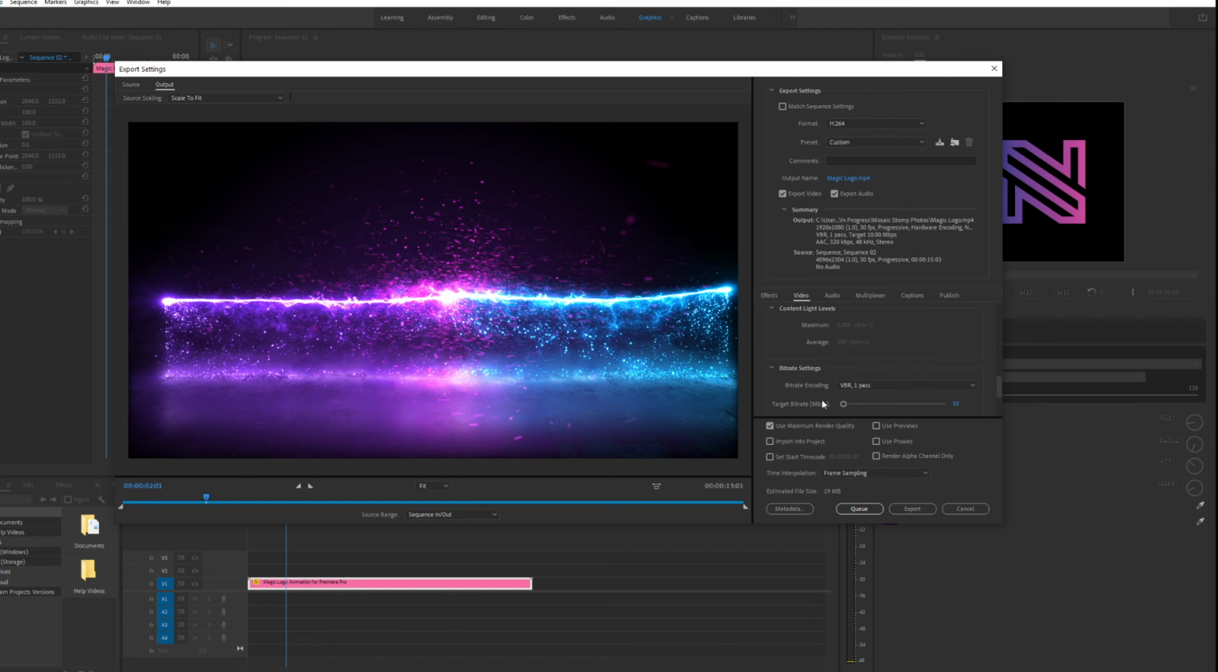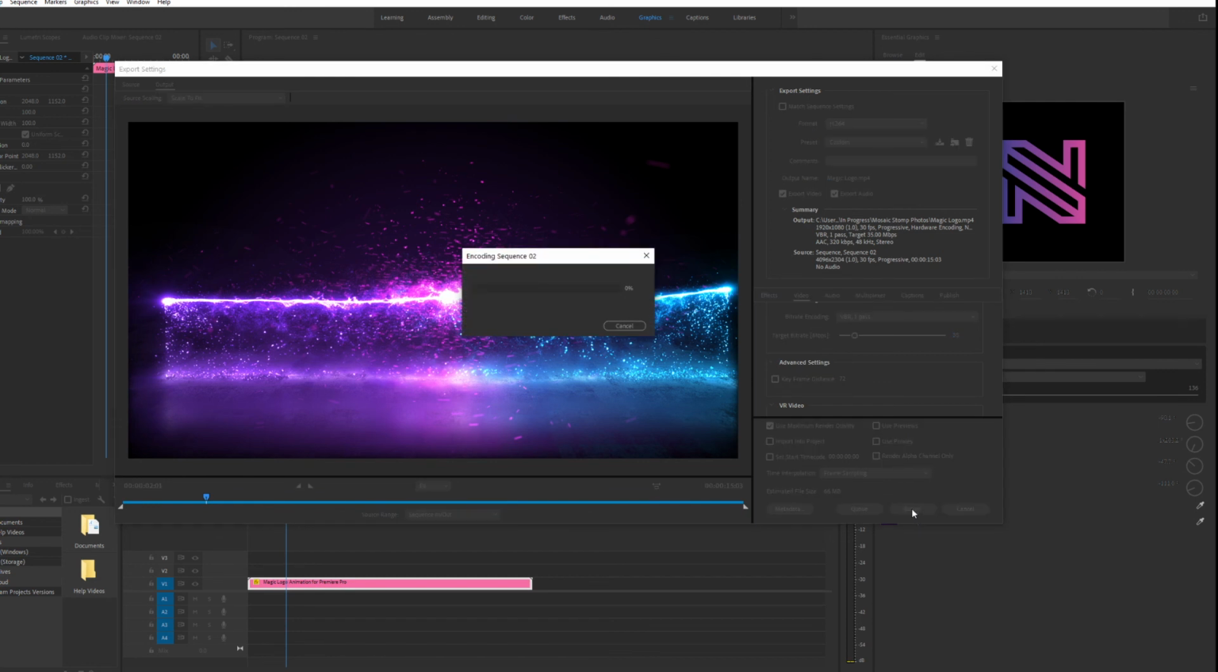Then I'm going to go to the last part, to target bitrate, and give that 35, so that it's quite high quality. Now we can either queue this to the render queue, or else simply go to export. I'm going to click on export, and it will start exporting your scene. So that's basically it. Of course, rendering will depend on your system, but it shouldn't take too long. So simply wait for that to render out, and you're ready to go.